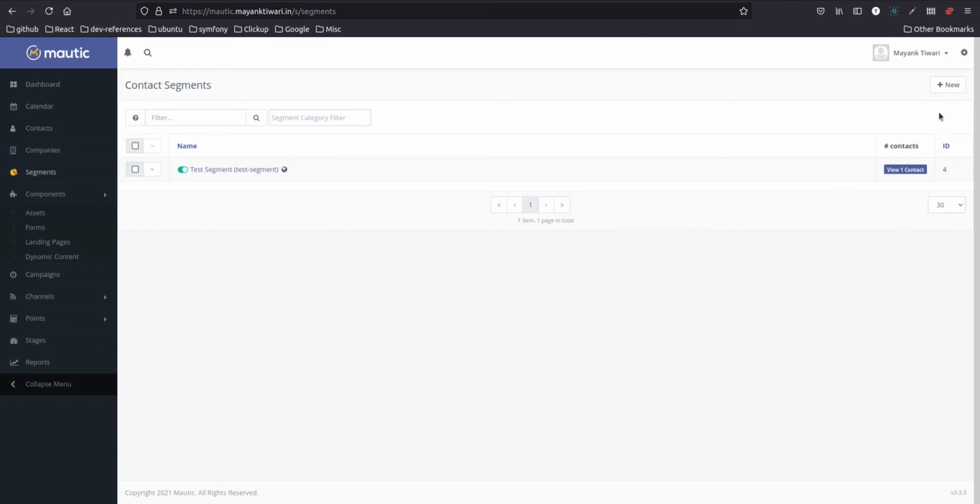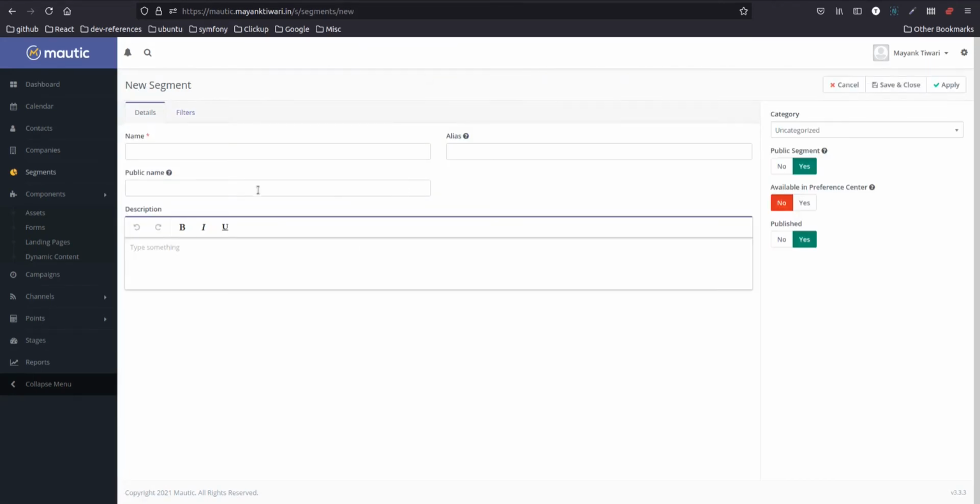So there are basically two type of segments. So now let's move on to this part. One is static segment, and then there is dynamic segment. So static segment is when you just give it a name, and then you do nothing. You can add or remove the contacts into this segment however you wish. So it can be using form submission, it could be using email or import, right? And then there are dynamic segments.